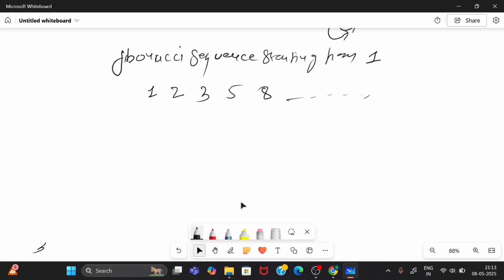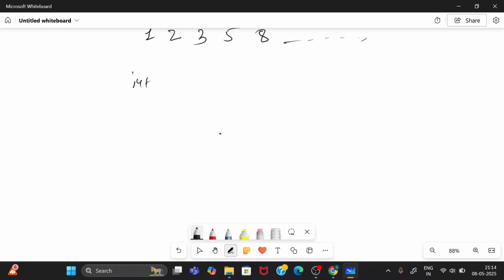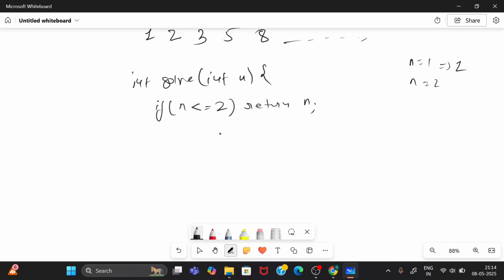So let's see how the code looks. We have to return an integer. Let's say the function name is solve. We are given n, meaning n staircases. So initially, the code starts like: if n is less than or equal to 2, return n. For n equals 1, we know there is only one possible way. For n equals 2, there are two possible ways.